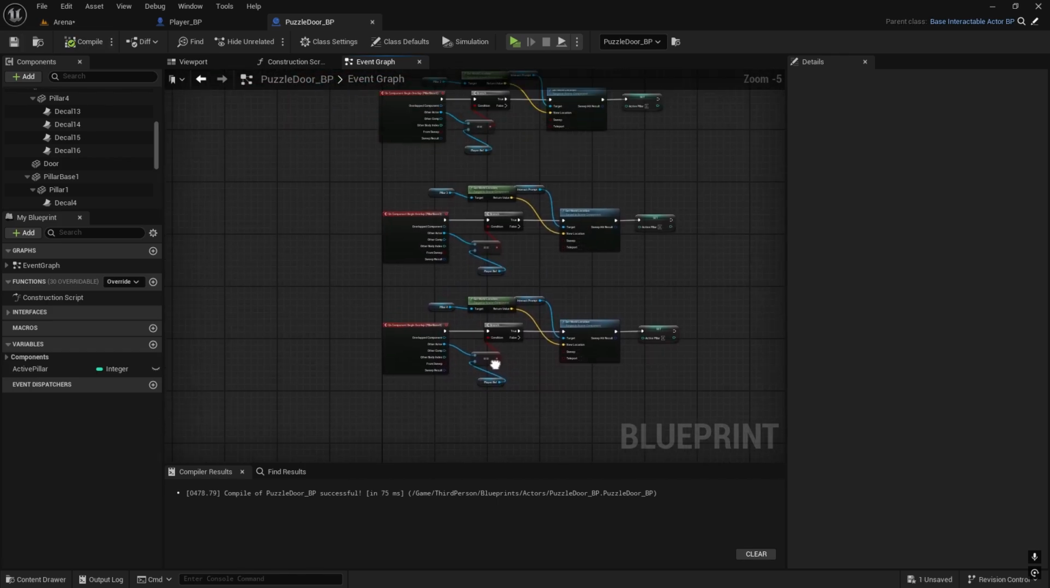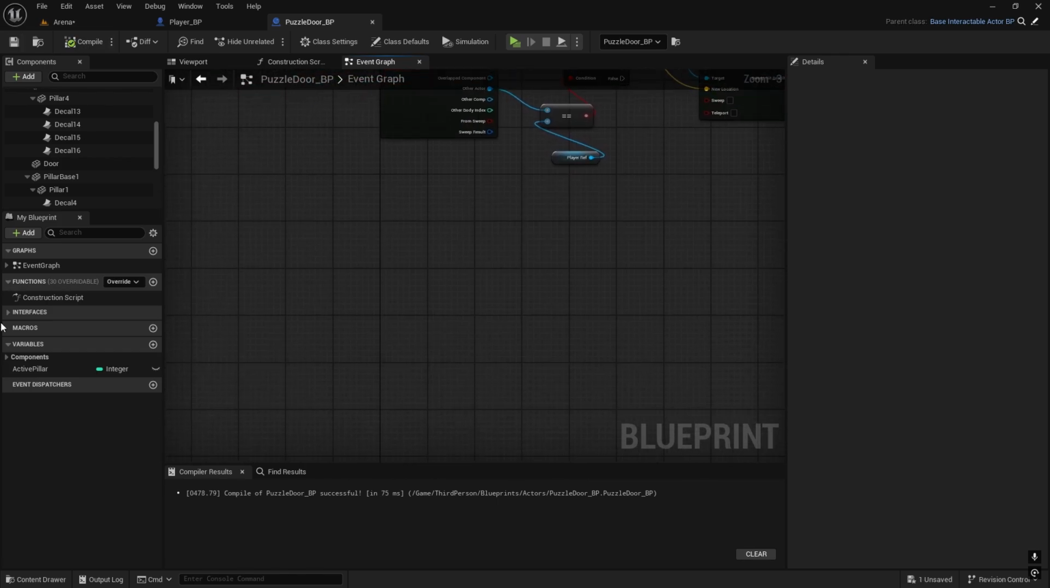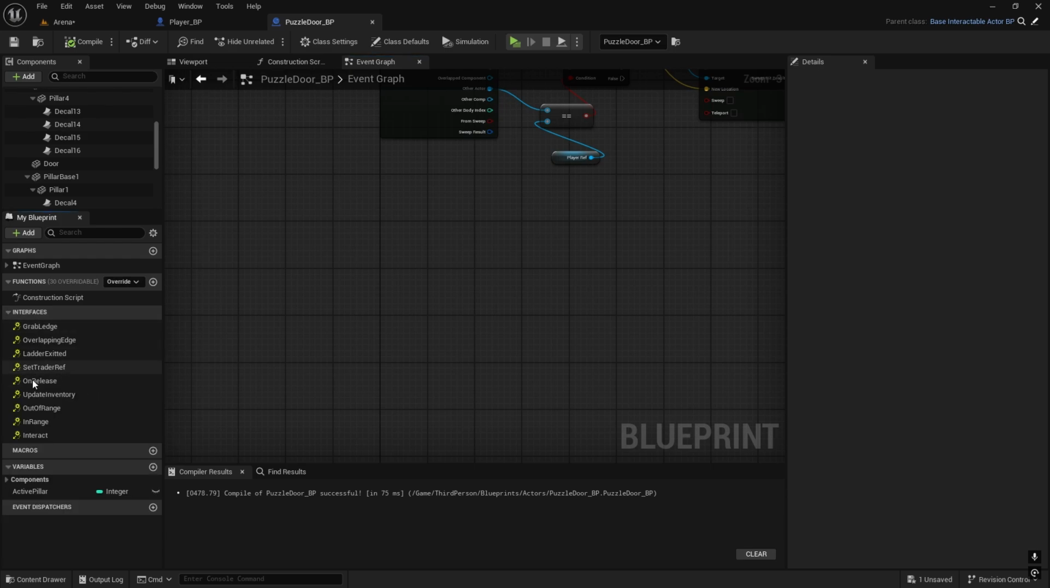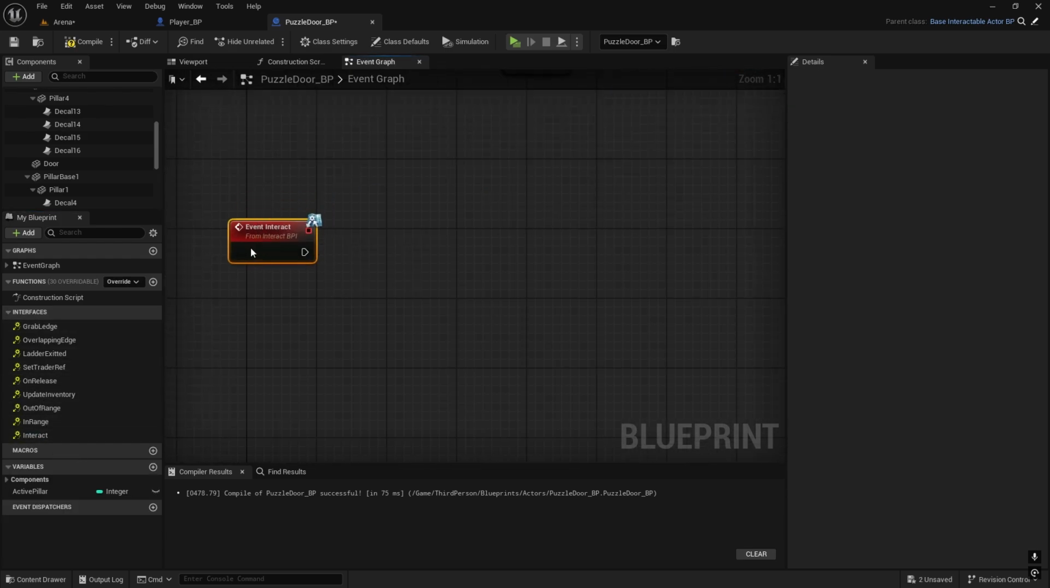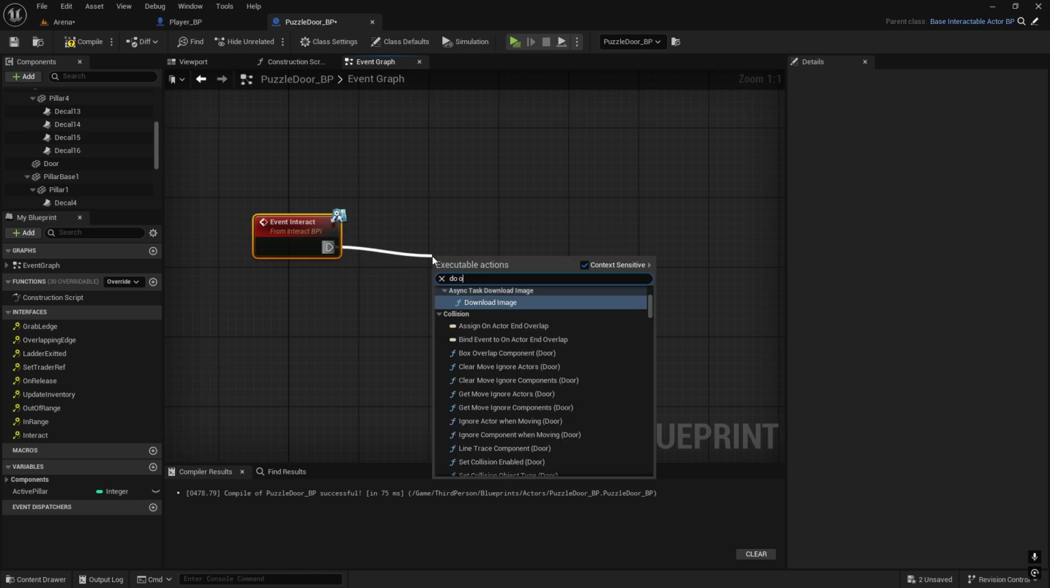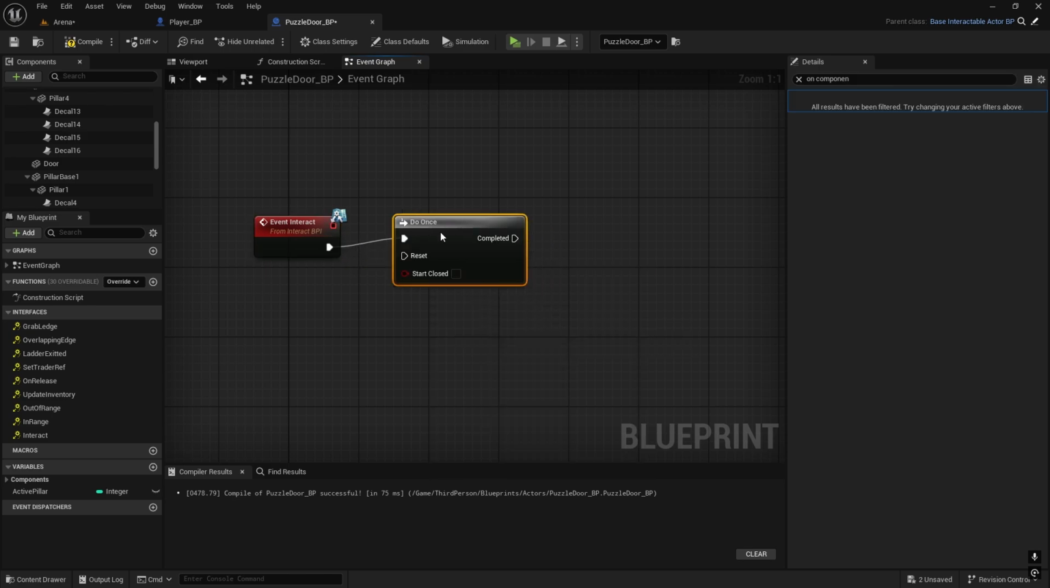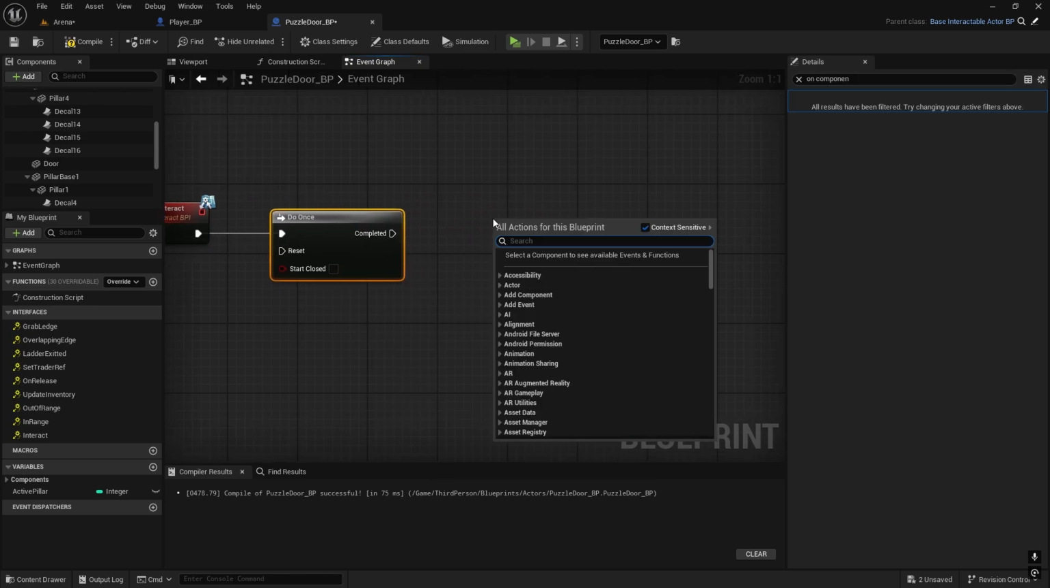Now we're going to create an event to rotate it. So that will be done when we interact with it. So do interact. Now we will first do a do once, and I'll explain in a minute why. And after that we're going to add a timeline.